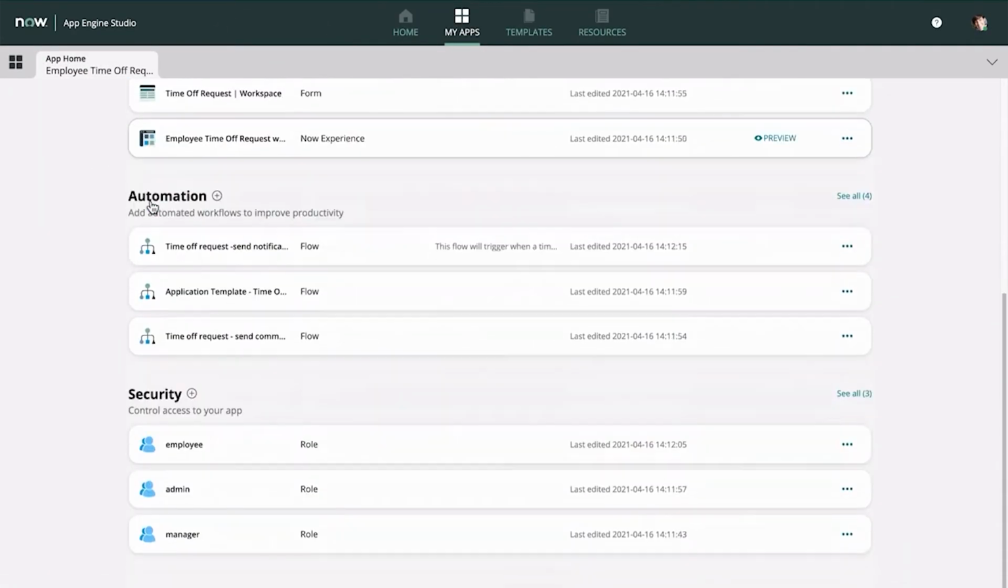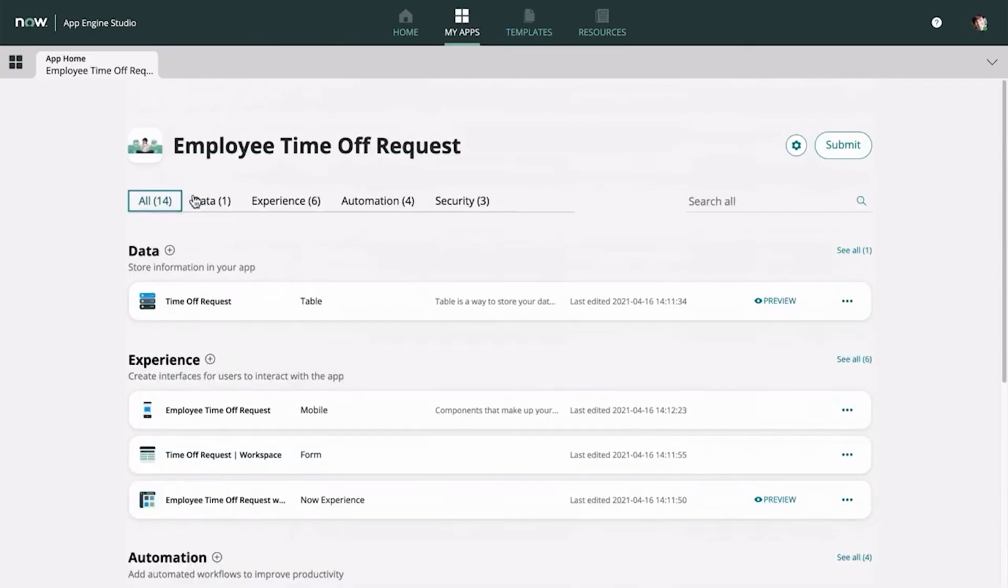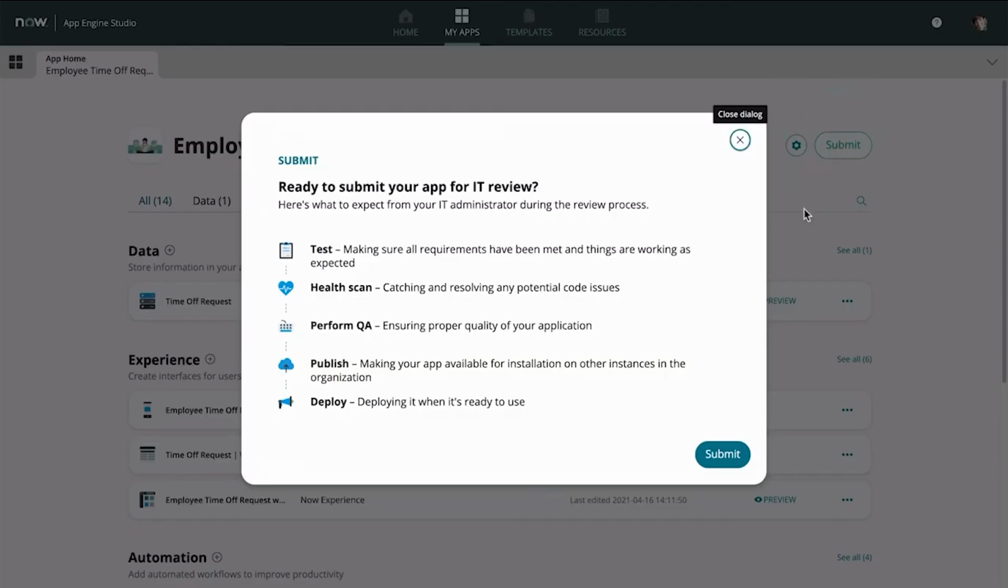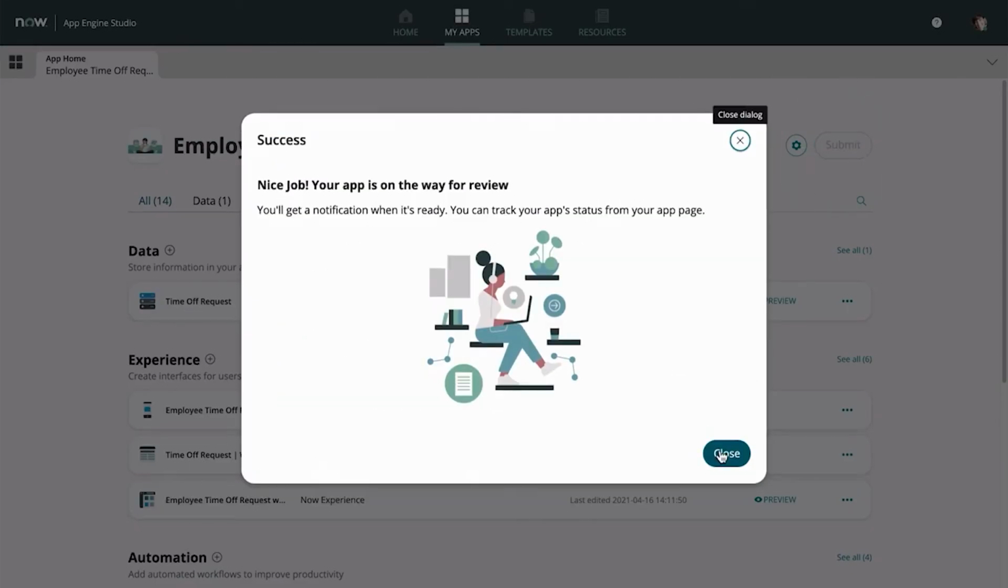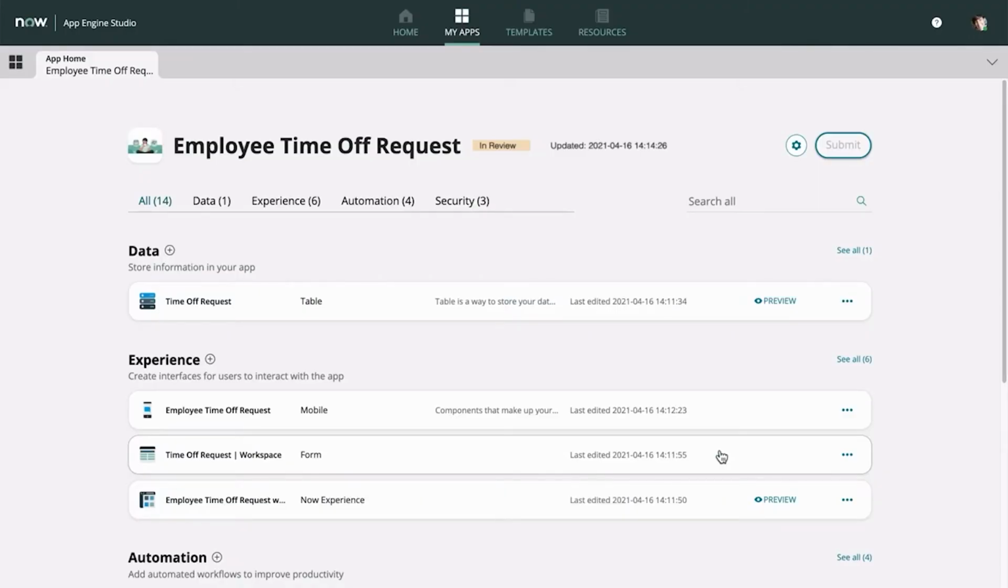After we've made any changes to the app, we submit it for review. The status changes to In Review. Our administrator will test it. Then we'll be notified by email when the app is approved and published or rejected.